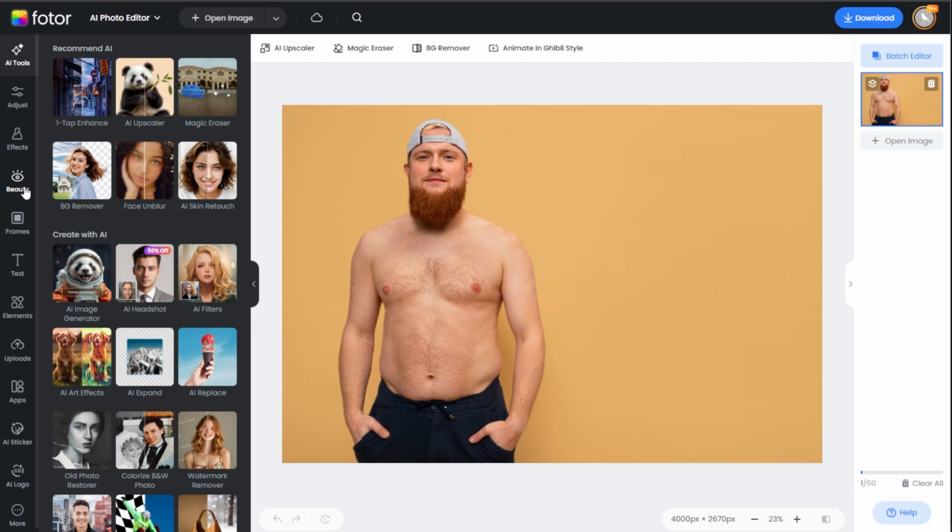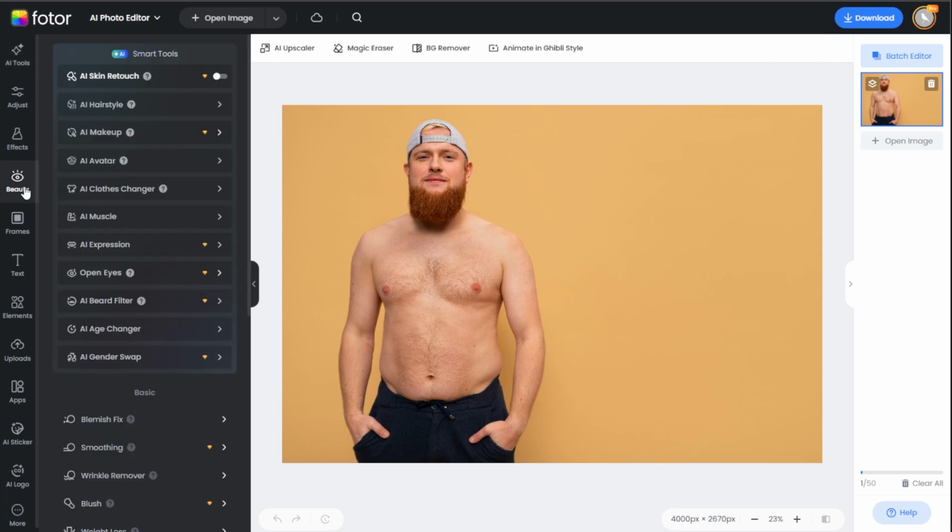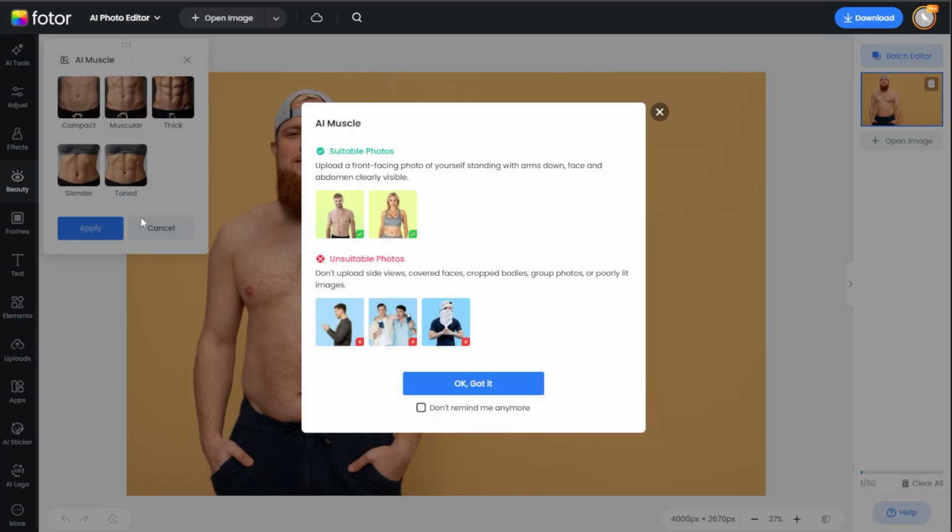On the left panel, switch to the Beauty tab. And under the AI Smart Tools, click the AI muscle.